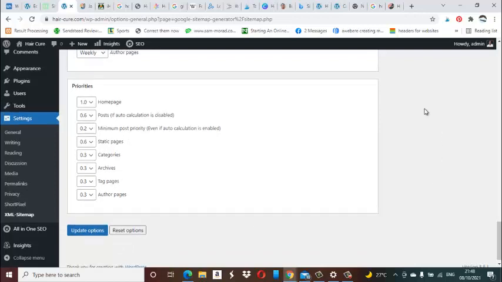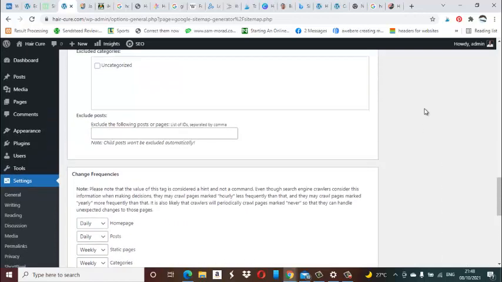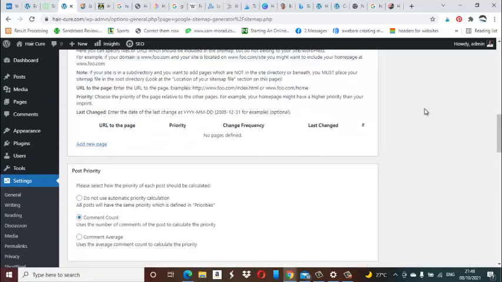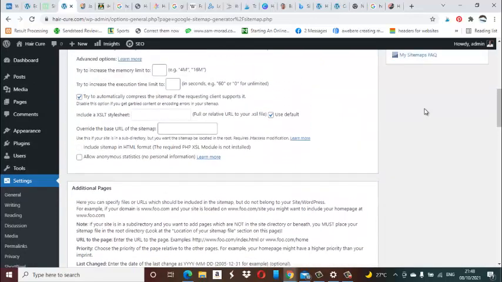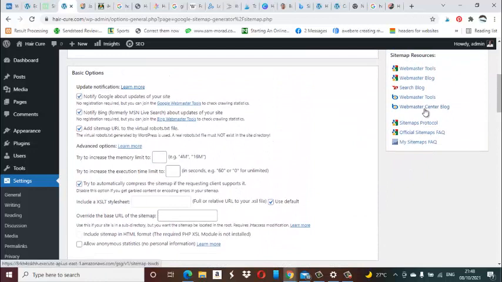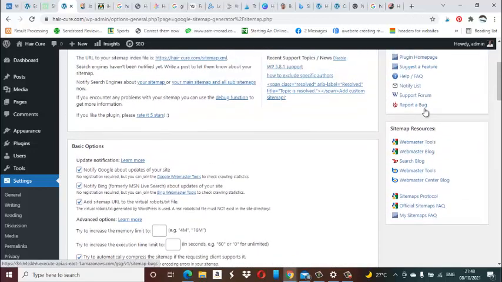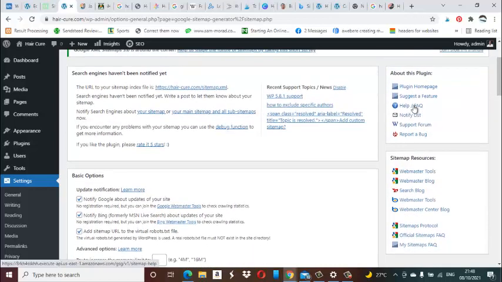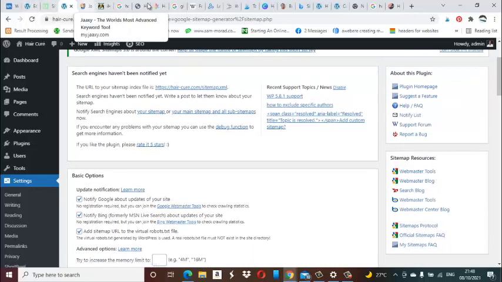Now with this, you have actually created a sitemap for your website. The next thing is to go to Google and Bing and notify both that you have a sitemap created, that their bots can crawl. Let's go to Google first. Let's go to Google Search Console.